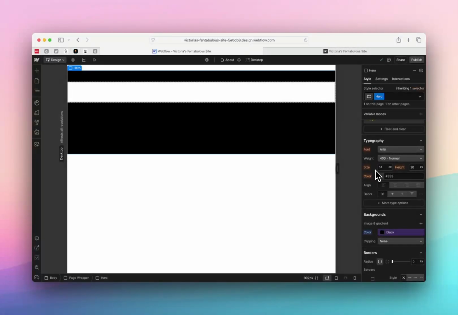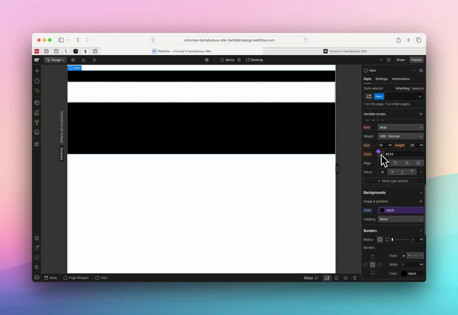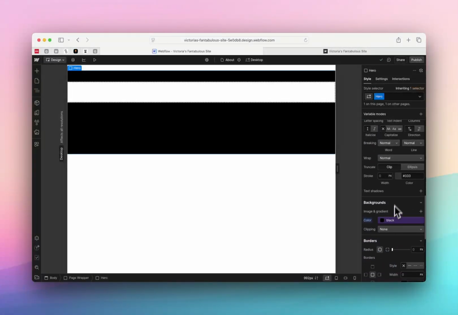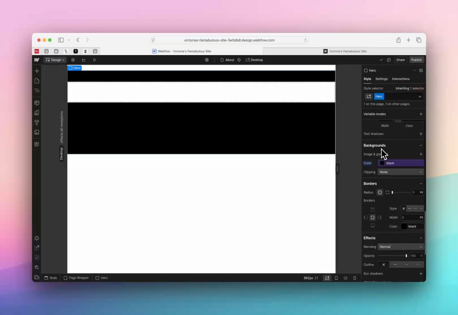There's loads of things going on. Same with height, so that is the line height. Color, alignment of the text, if you want underlines, and we've got more things going on here. And then we will jump into backgrounds.